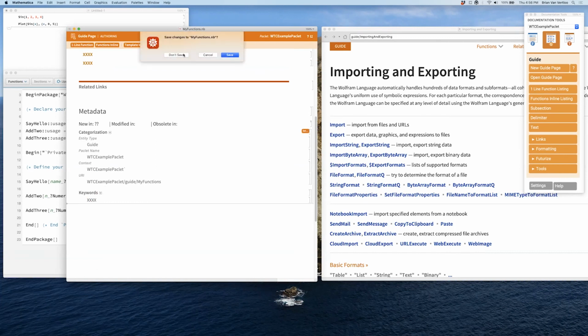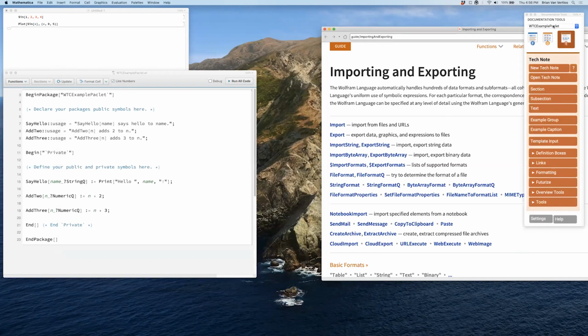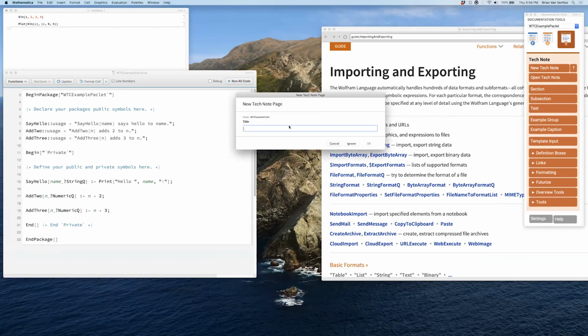So let's quickly move on to tech notes. And I'll put it on the screen. So, more about my functions.